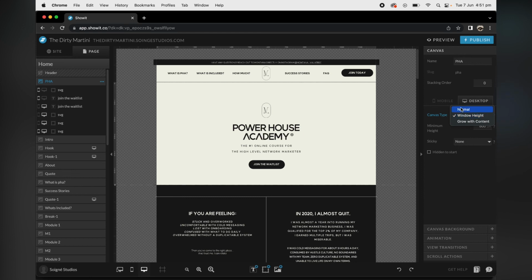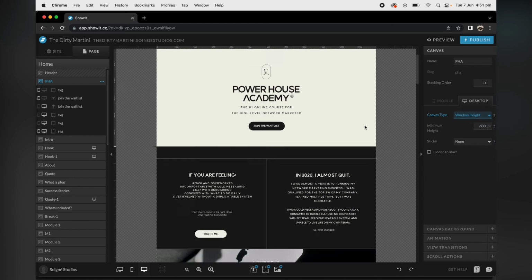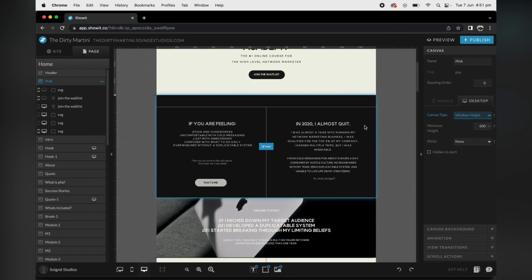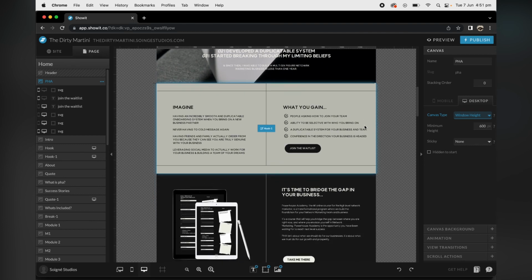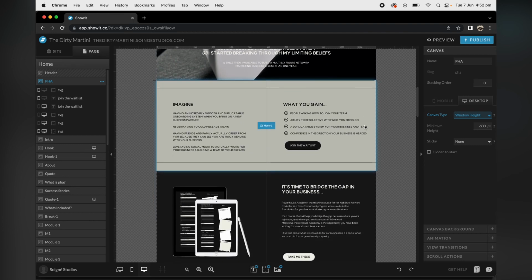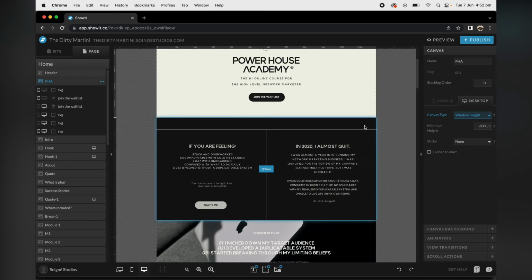But then you can also do normal, which means that it will not change the minimum height, or you can do grow with content. So those are things just to be aware of and to really understand before moving forward when you're designing. I think those are my top 3 mistakes that I've made in the past.